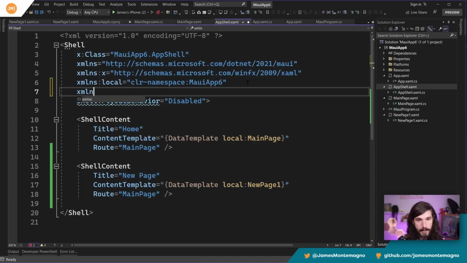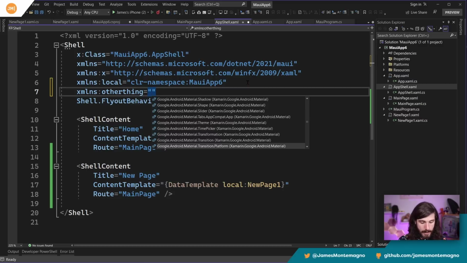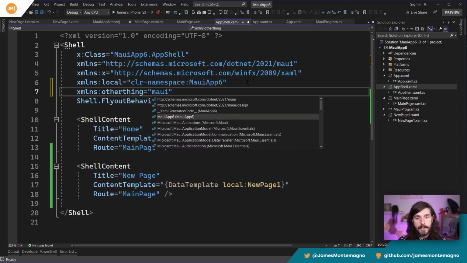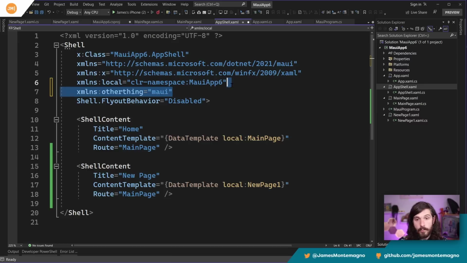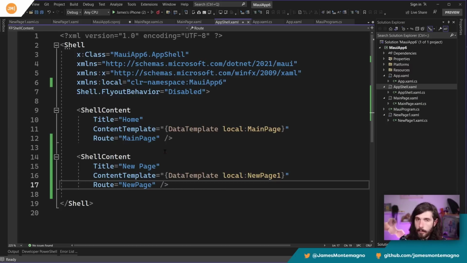So if I had xmlns:otherthing equals, and then there's all of the different namespaces available to me from Android to my MAUI app, for example, and different MAUI resources as well. So you can add those namespaces there, and Visual Studio will help you out. Now, the last thing is I need to update this route, and think of it as a URL that you want to route to. In this case, it's not super important because I'm going to put it inside this piece of shell, but it may be important down the road when we start to navigate to this page.